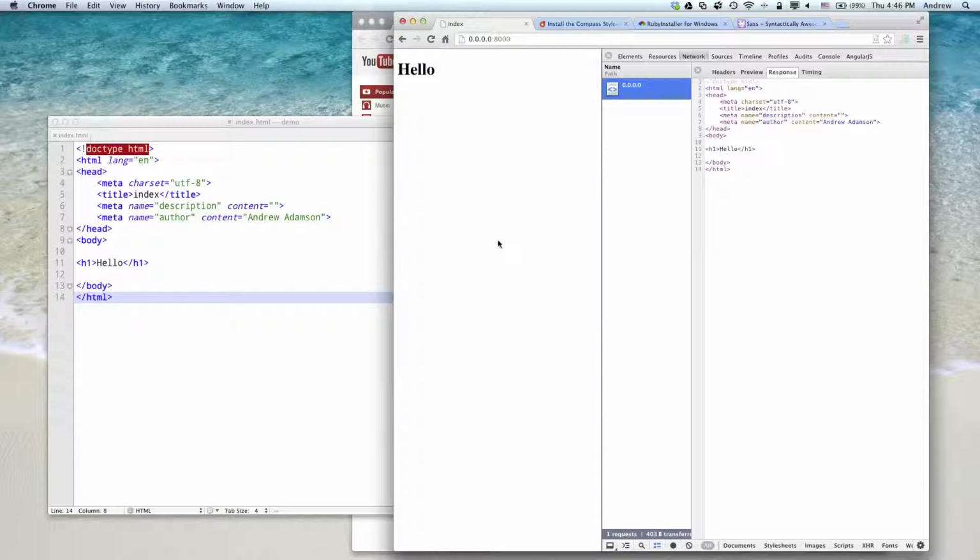So nothing special. What we're going to do first is add Compass to this project. Then we're going to add some images that we want to turn into a sprite, and then we're going to create the sprite. So let's get going.